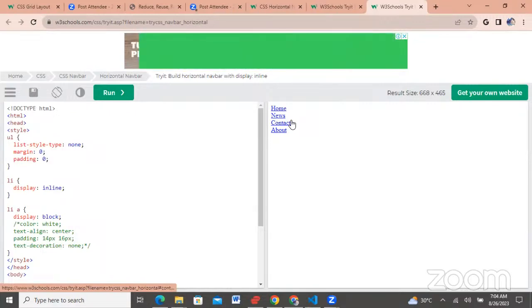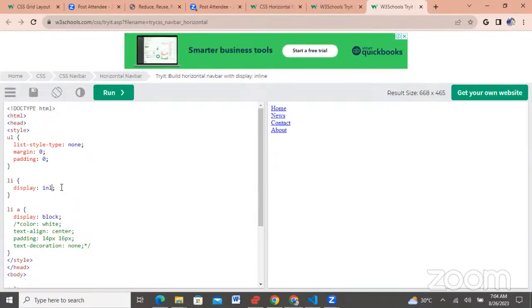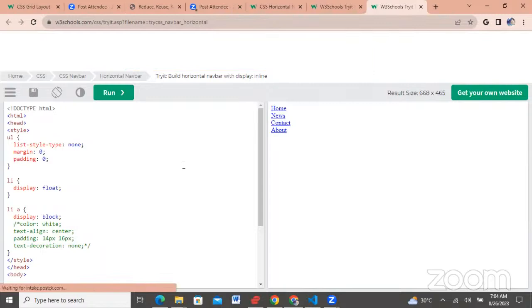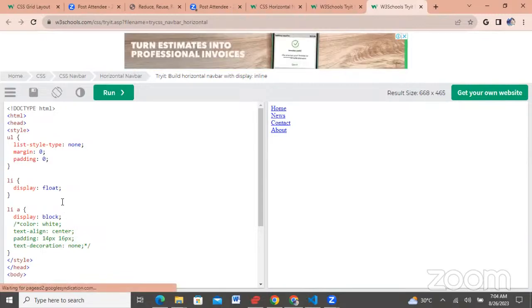Oh, so now I understand why they use float. So let's use float. It's easier to style when you use float. If you don't want to add any styling to it, you can leave it as inline. So let's just use float for now. All right, so now they stand on their own.